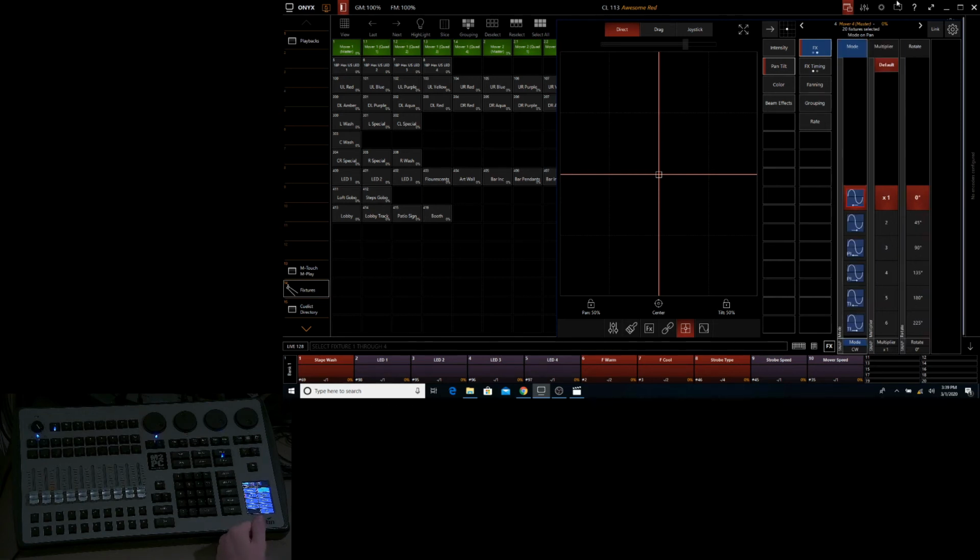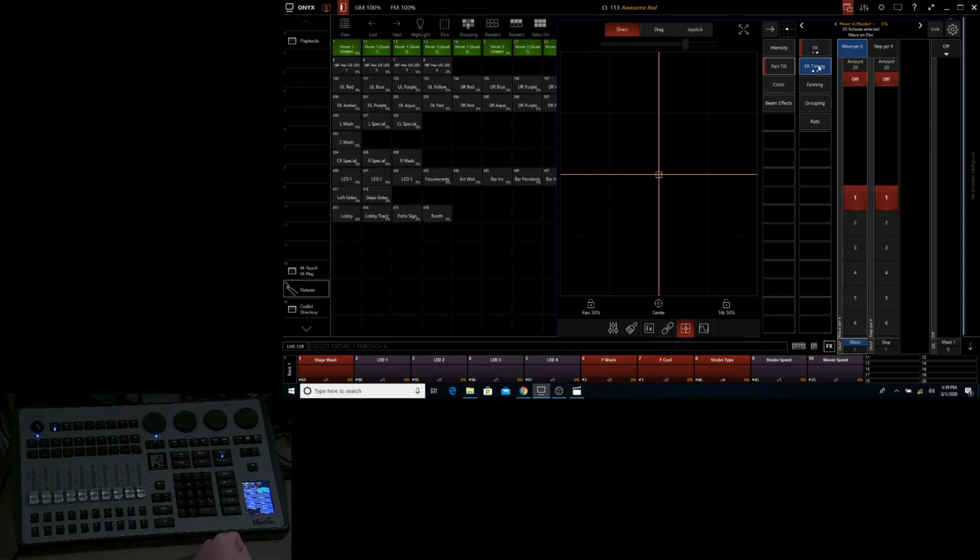There's a few different modes. Multiplier will like double and triple the effects that you have programmed in. Rotation is how far it rotates. This is all stuff you can mess with. It'll be easier for you to just play with it and see what it does than for me to go through and explain every single thing.